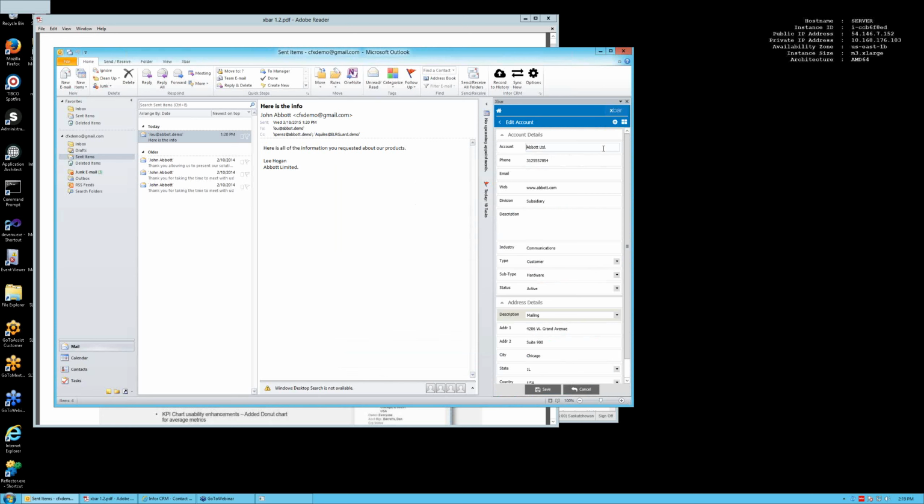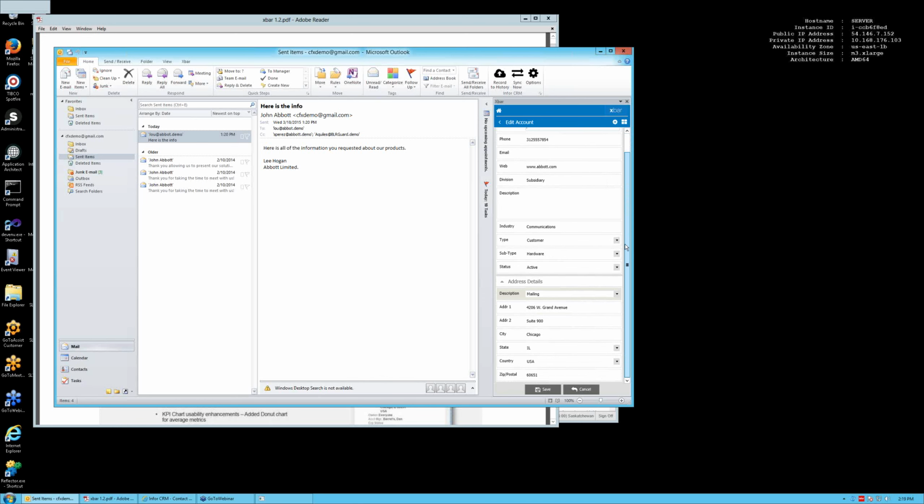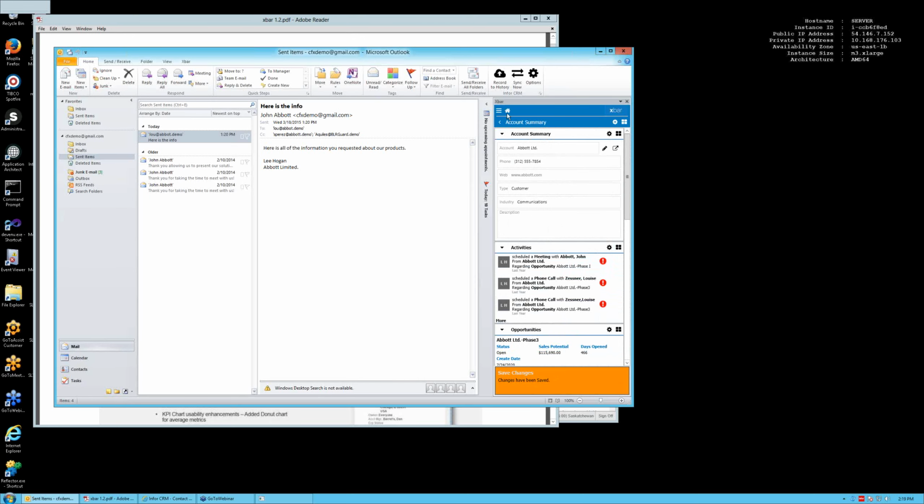So if I click on the little pencil, I'm now in the edit view. And this is the same for accounts, contacts, leads, and all the other entities. So you're going to be presented with a lot of the same fields you would see on the web client detail view. And so you can make changes in here, save your changes, and away you go. So a very nice feature.